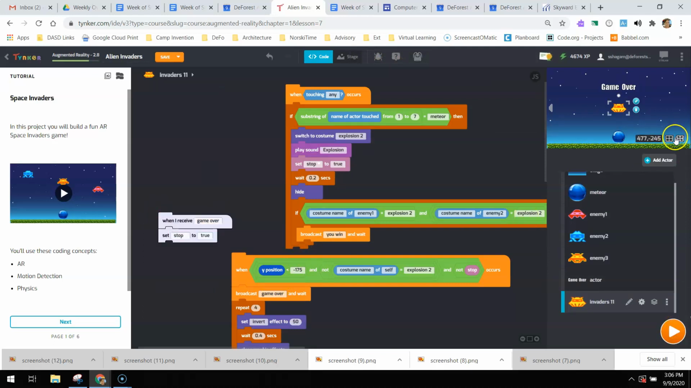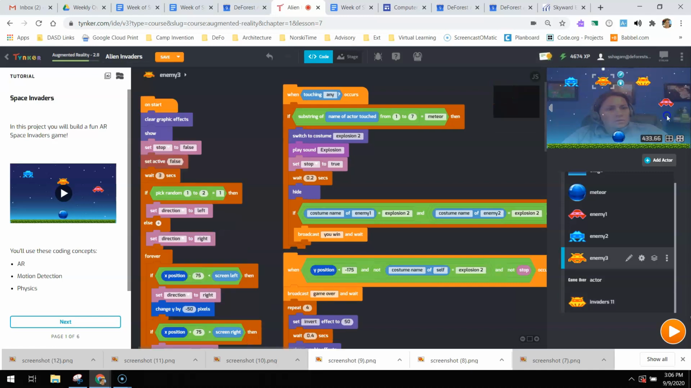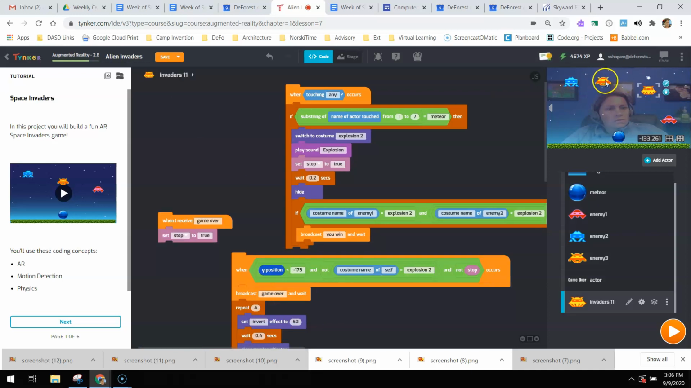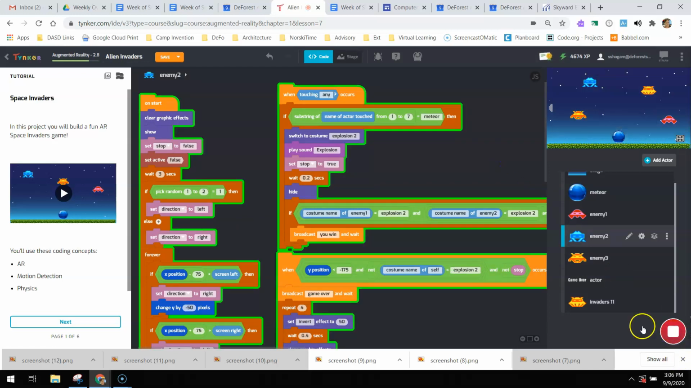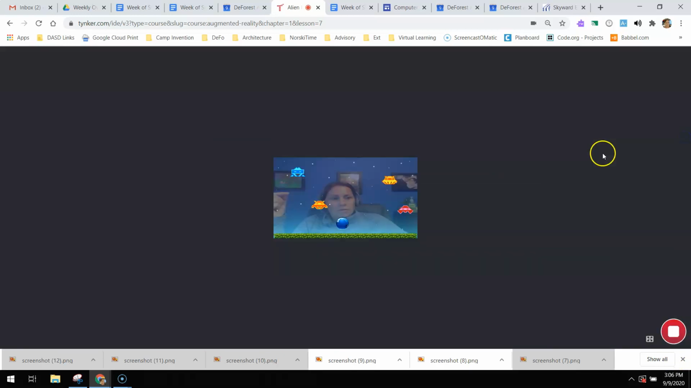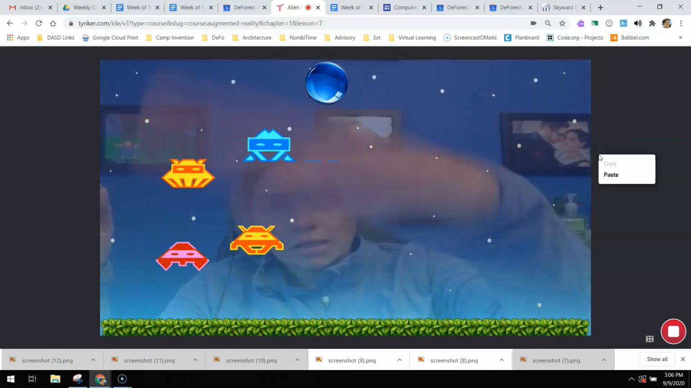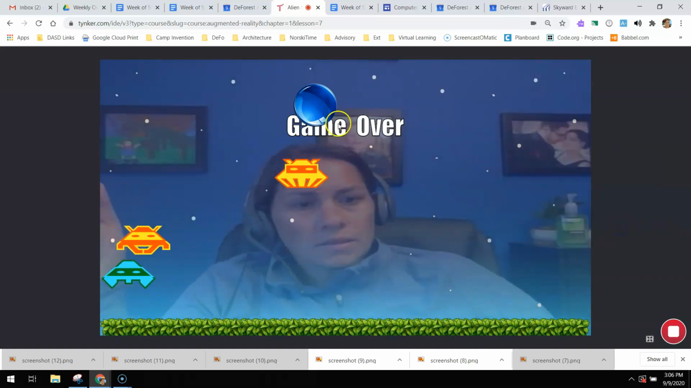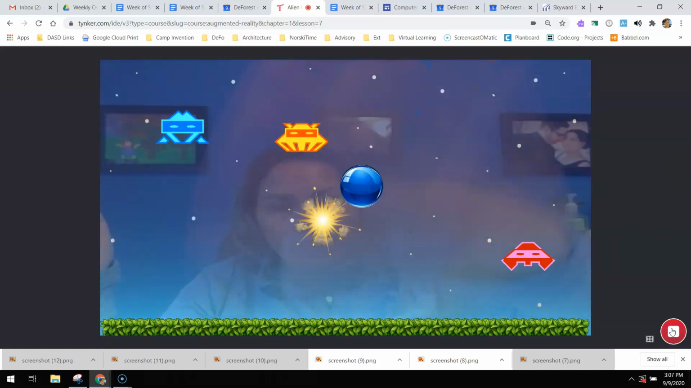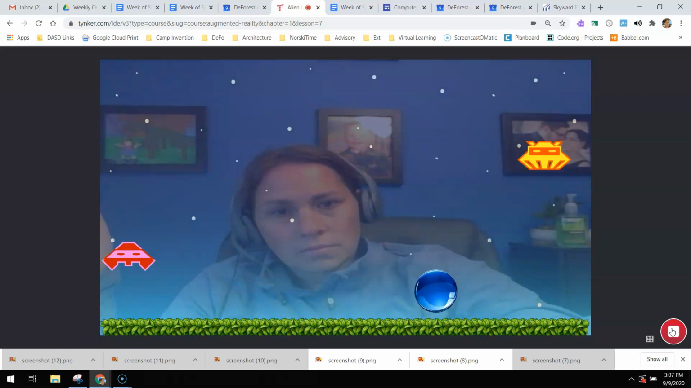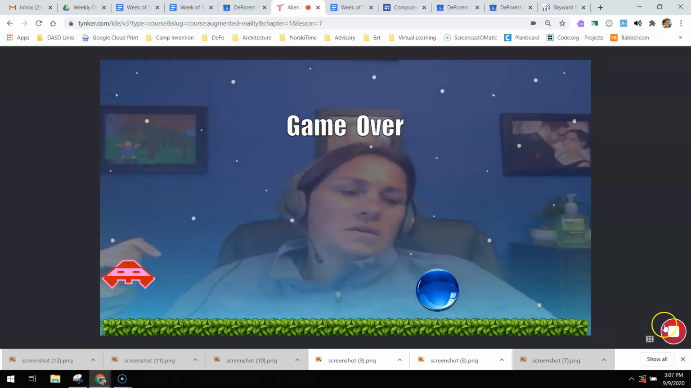So I want to move this new one. Start them in some different locations on the screen. And now I have 4 enemies that I can. I accidentally clicked on here, so that isn't going to work. Let's try that again. There we go. Oh, they got me. So it makes it a little bit harder.